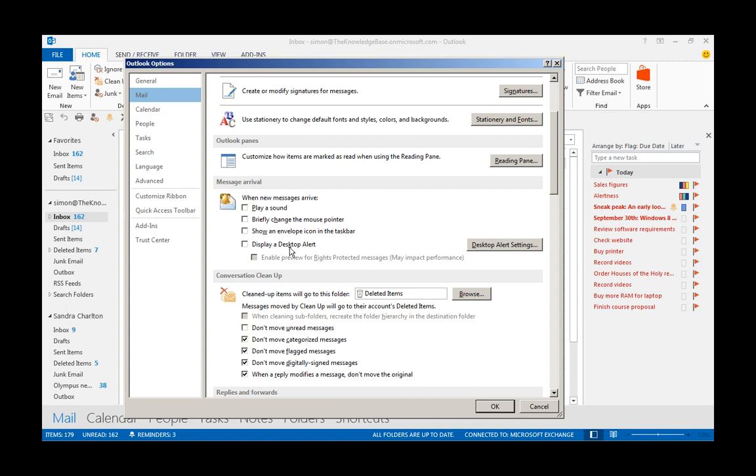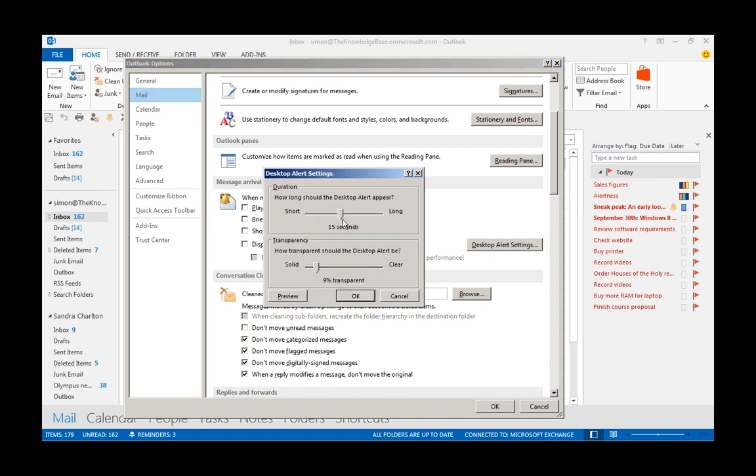Rather more obtrusively, you can have a desktop alert appear when a new email arrives. You can control that, so you'll see here there's a button for the desktop alert settings, and that lets you control how long the desktop alert stays on your screen and how transparent it is, and you can preview the effect you choose.